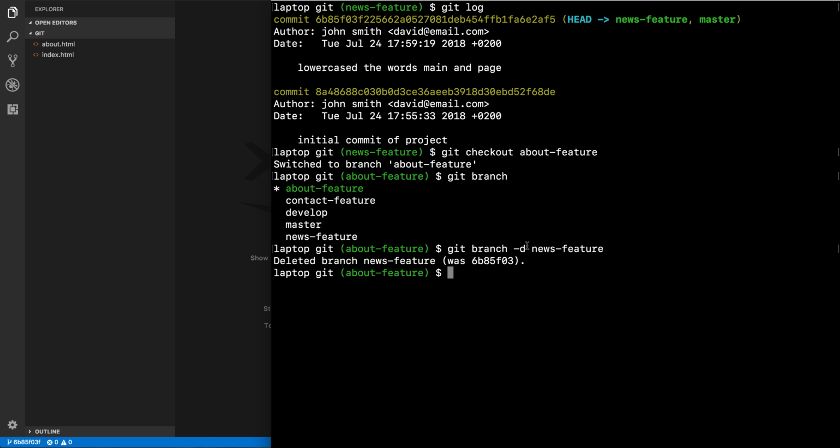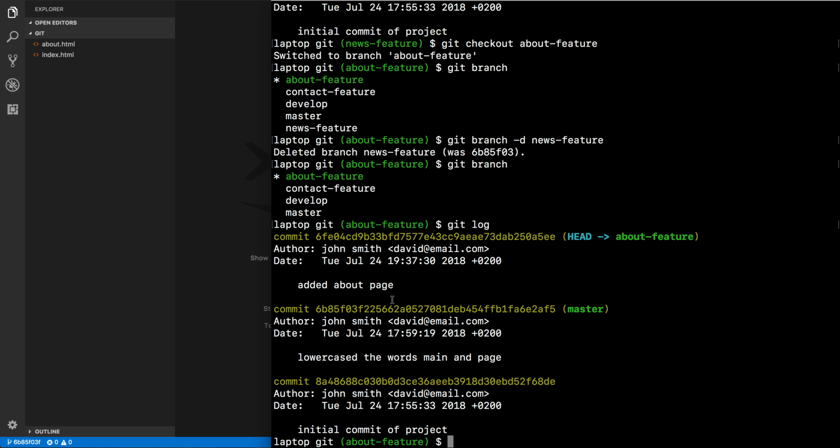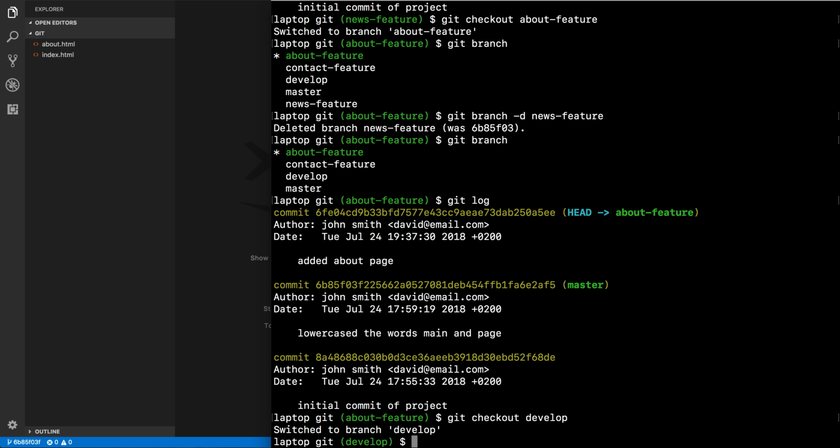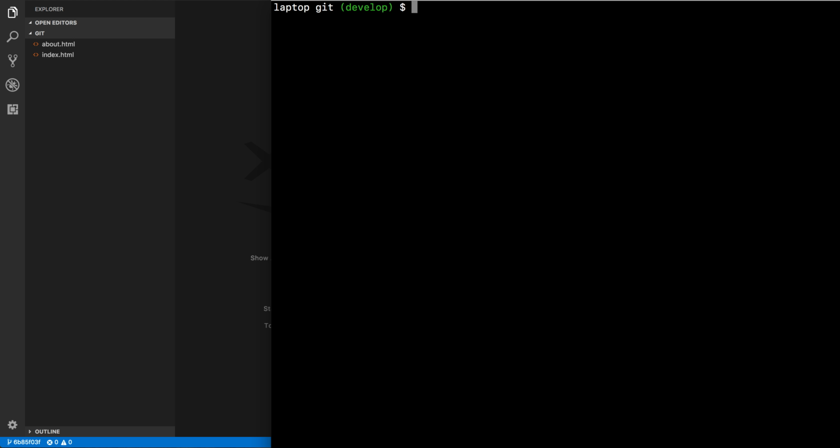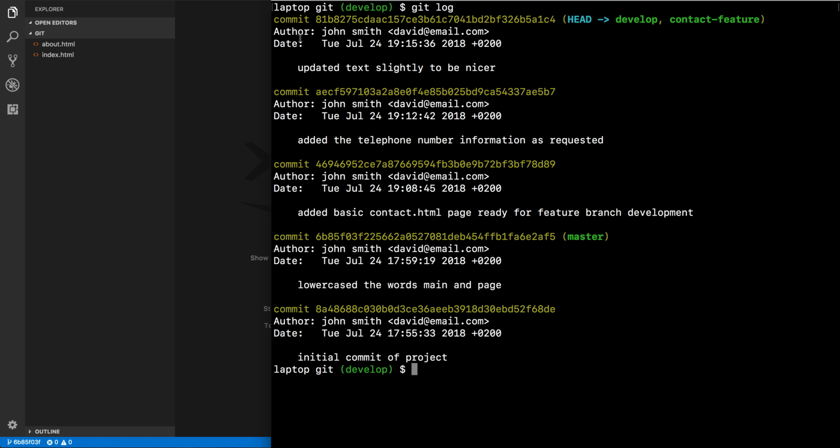I'm trying to think about why we need the capital D. I think it might be to do with merging. Anyway, so now if we say git branch, you'll see that the news feature has now gone. Okay, so this is a way of being able to delete a branch. We're now on the about feature. So if we then check out develop, because develop has all the work, all right, and git log, now we can see all of the work that has been completed, and we know that we've been able to create different branches based upon different commits.